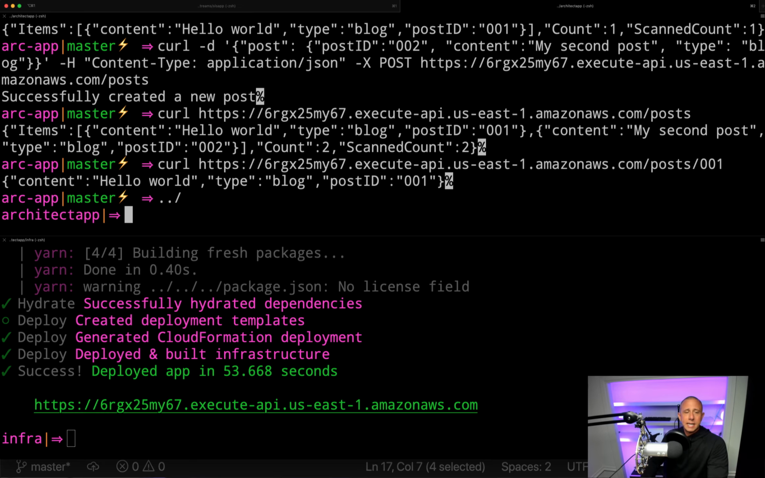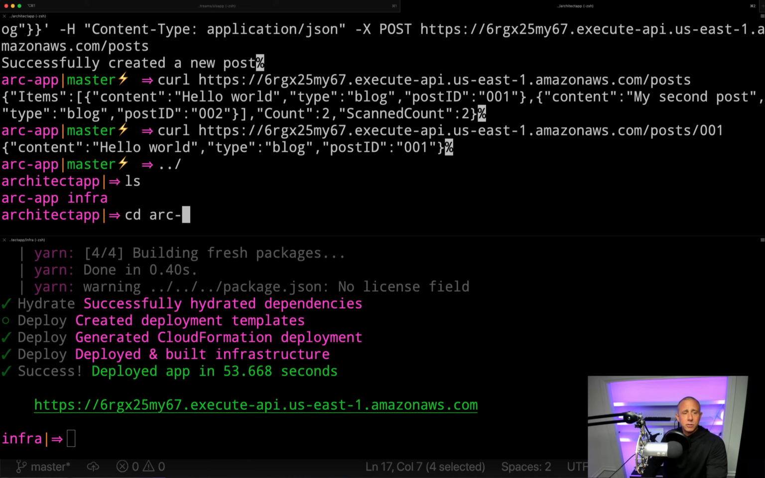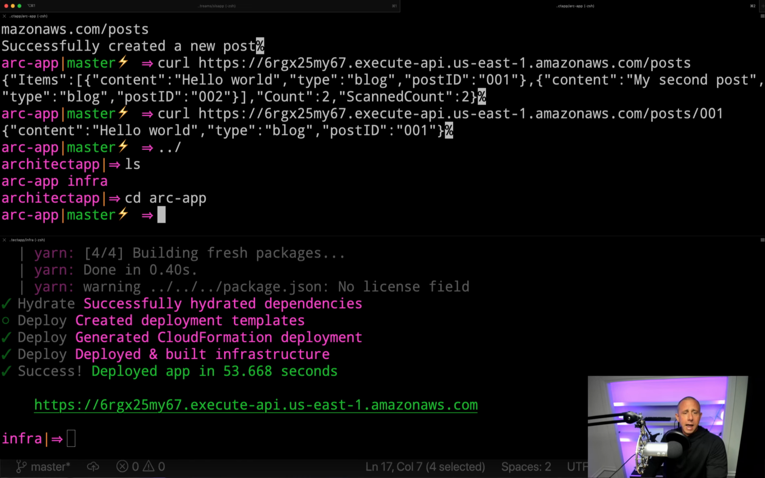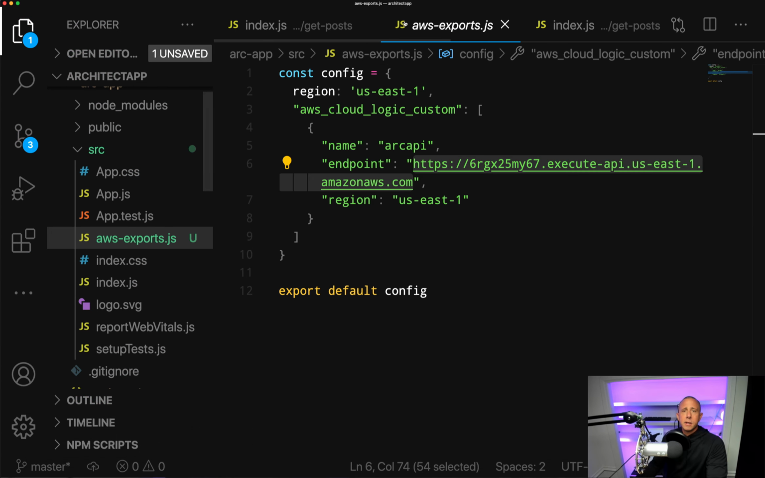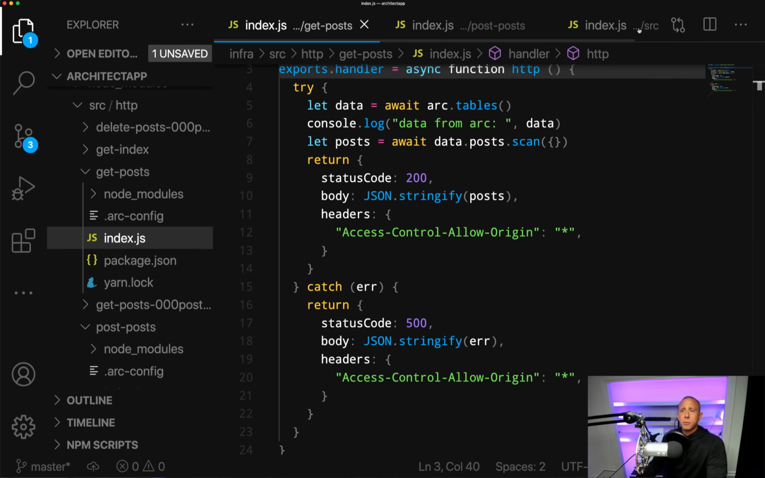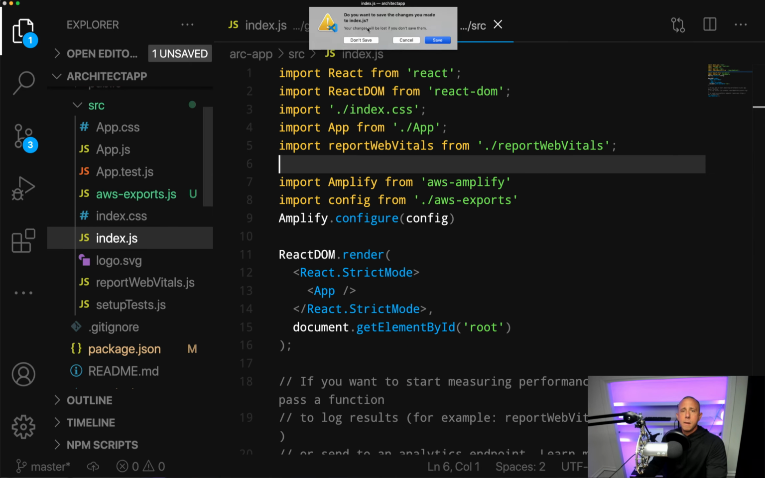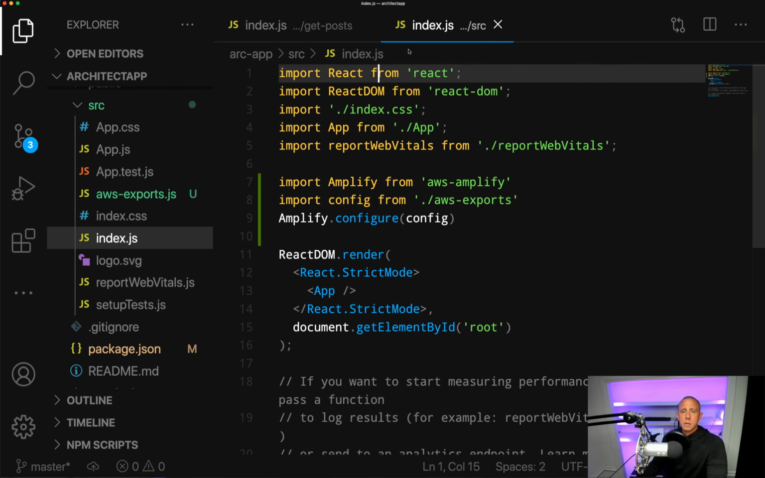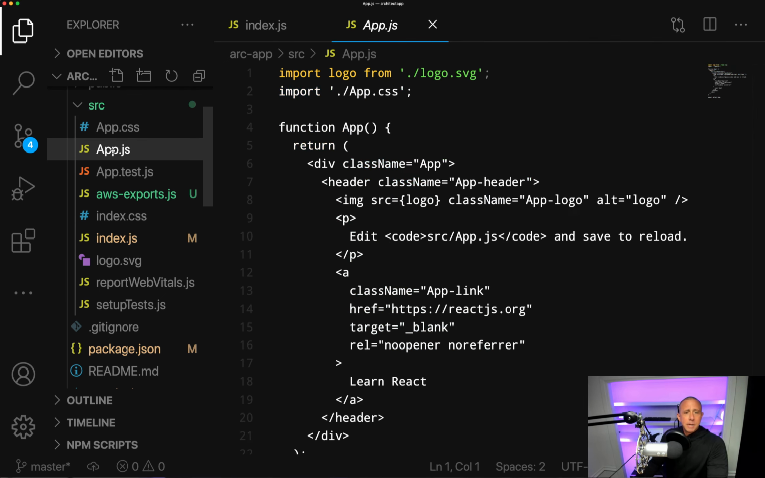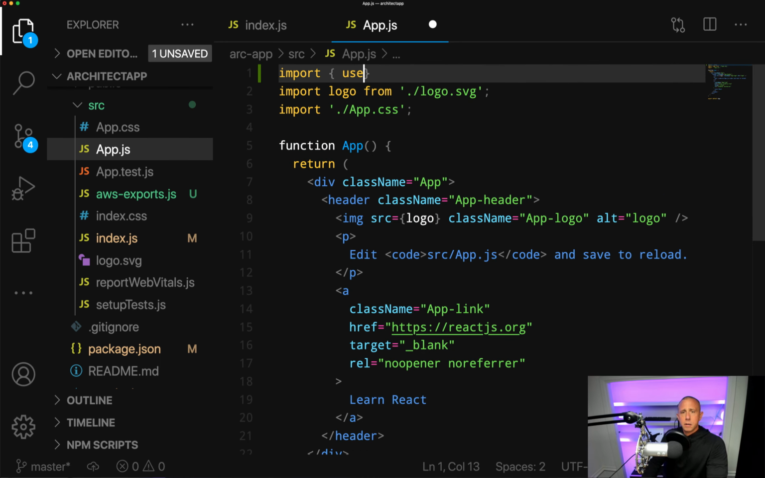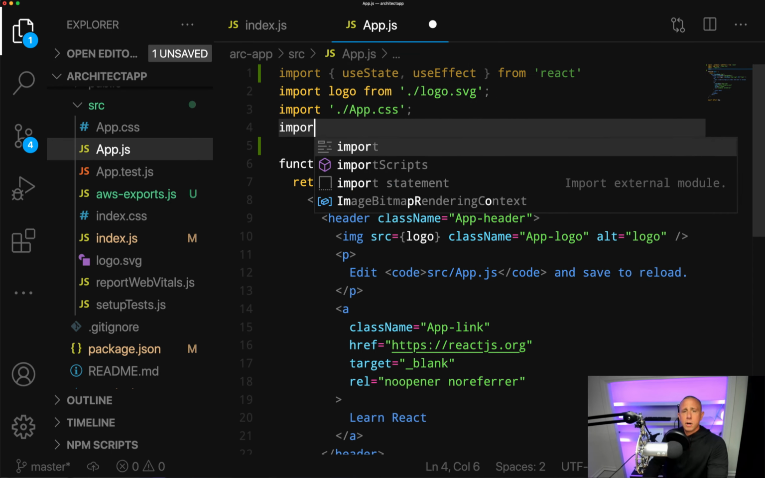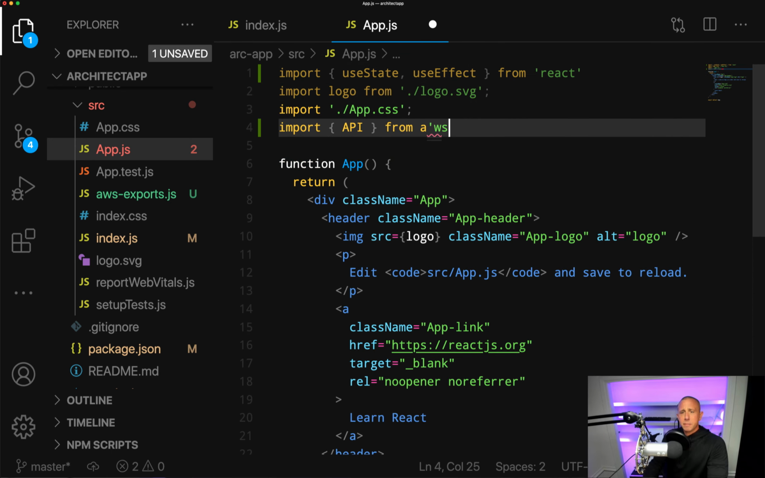The last thing we want to do is test this out in our front-end app. So I'm going to go to arc app and run npm start. And I will open up our app.js and start writing some React. So in app.js, I will import useState and useEffect. And then I'll also import the API category from AWS Amplify.